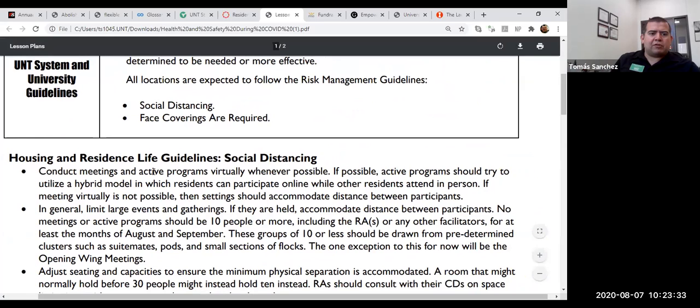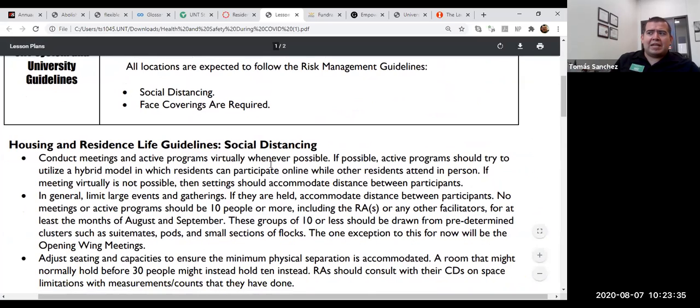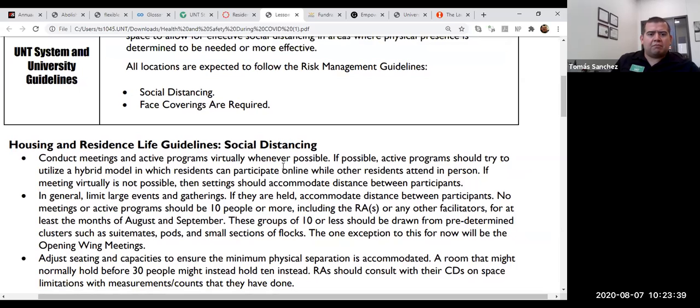So in terms of social distancing, meetings and active programs should be done virtually whenever possible. That is the preferred way for us to do things. And you should do it that way whenever possible. I'm going to show you how to do things with Zoom here, because I think that might be probably the easiest, quickest way to do stuff.